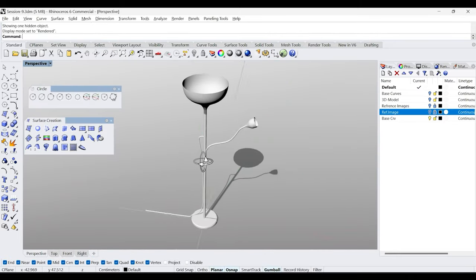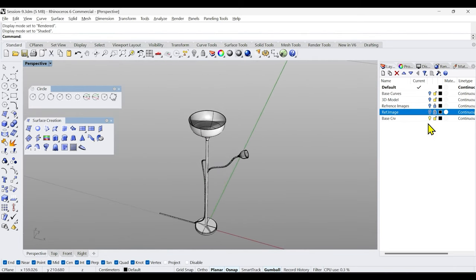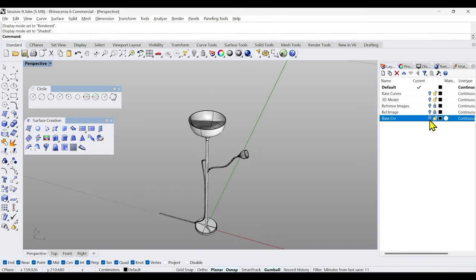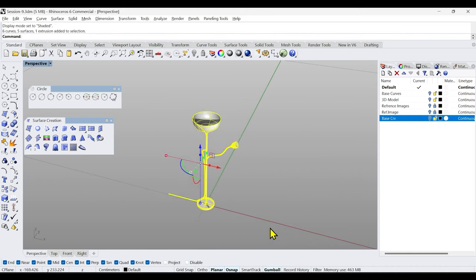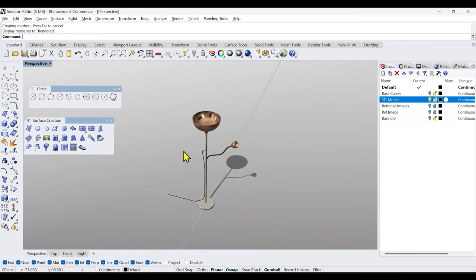You can see it in the rendered mode as well. Nice, right? Joints are also good, no problem. Now I will show you in my previous model what I did. I will just turn this off, hide this also, and bring my old model, this one, and then I will show you how it came out in the render.